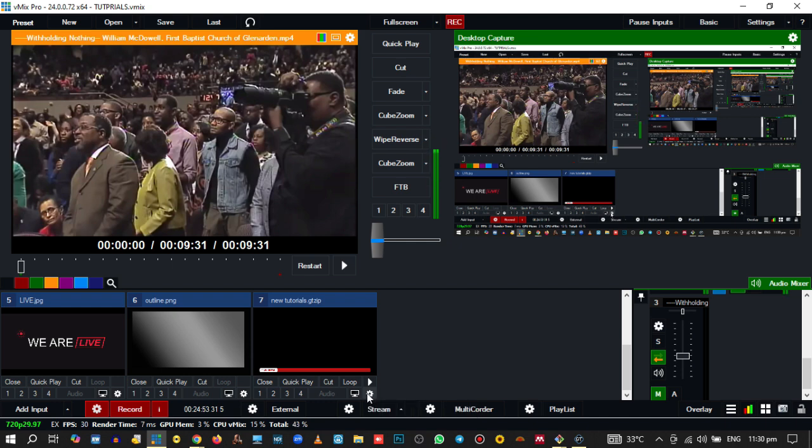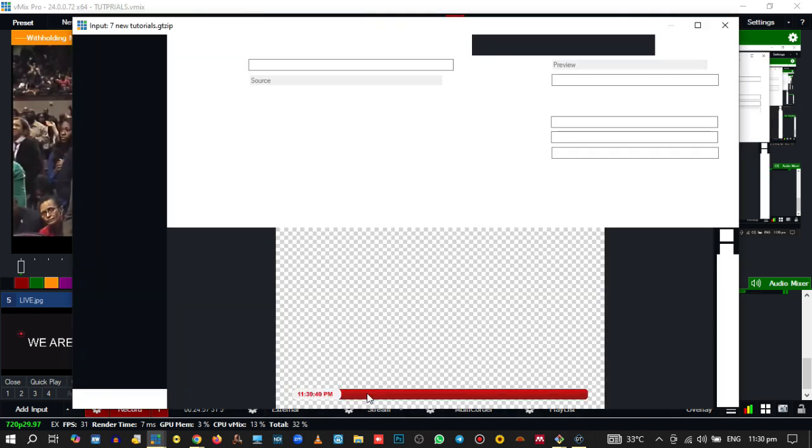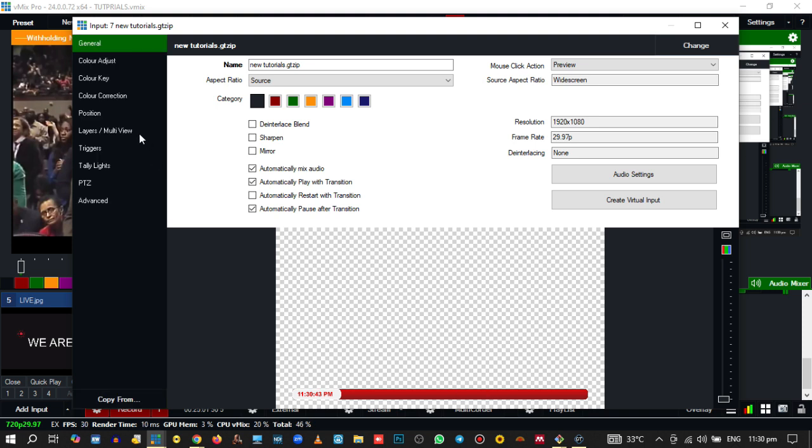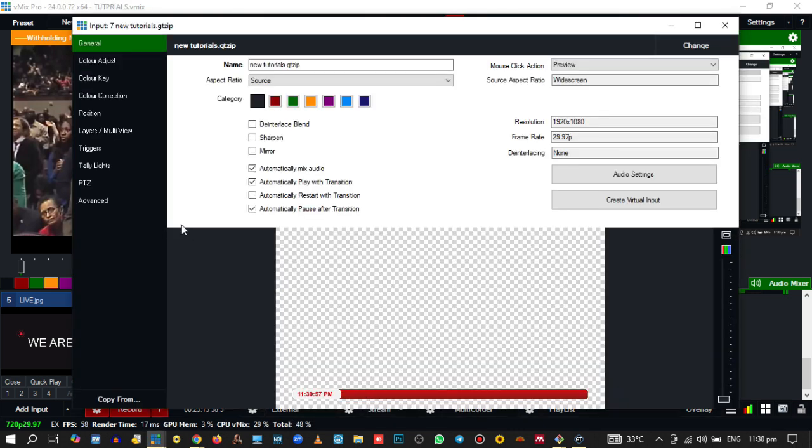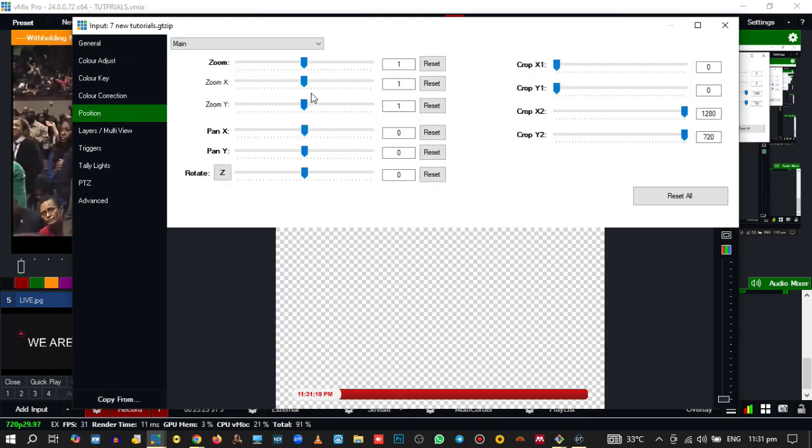Let's fine tune it. We can extend it. vMix is made in such a way that once you click on that settings icon that you see over there, it gives you options for general, color key, and some other options that you can edit. But for the sake of this tutorial, we go to position because we want to adjust it.